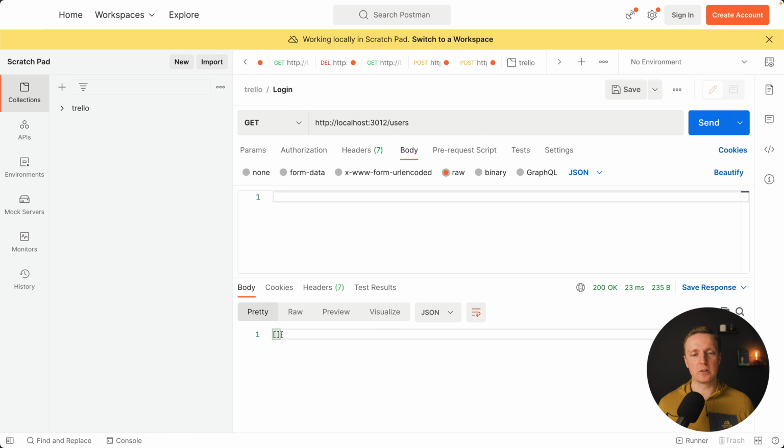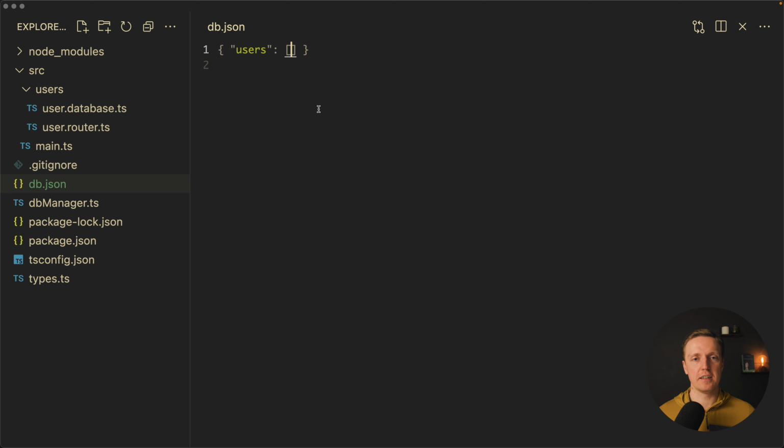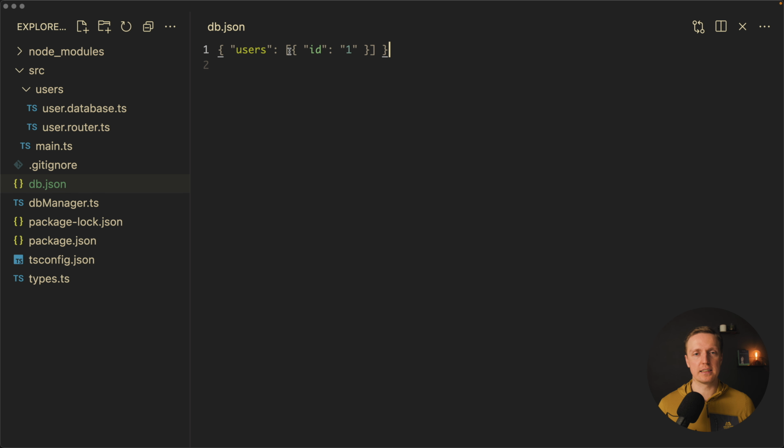I'm hitting here send and we're getting an empty array. But now it is not just res JSON, this data really comes from our DB JSON. We can easily test that if we throw inside an object with ID 1, for example. Obviously this is not a correct user, but it is enough for a simple test. When I'm hitting here send, we're getting back an array with a single object with ID 1. Which means our whole logic with Database Manager and parsing our database works just fine. So we can remove this data from the users because it is not valid.